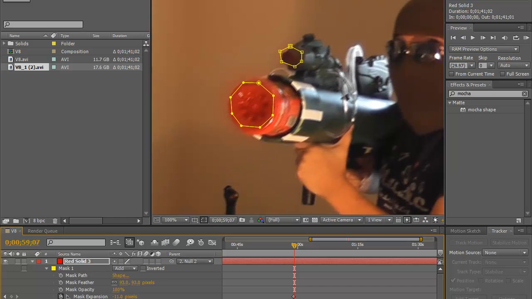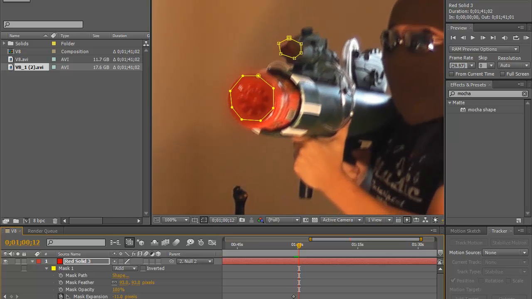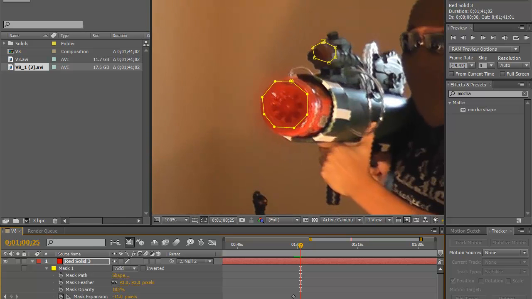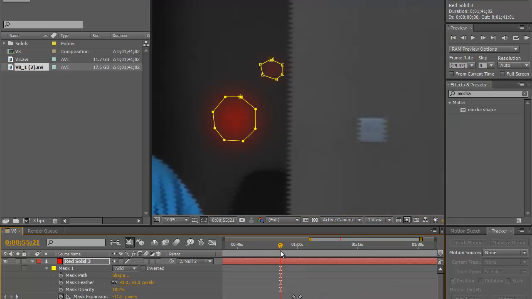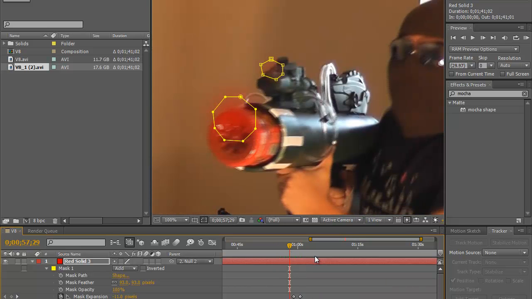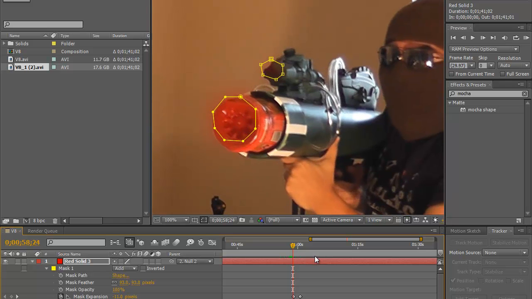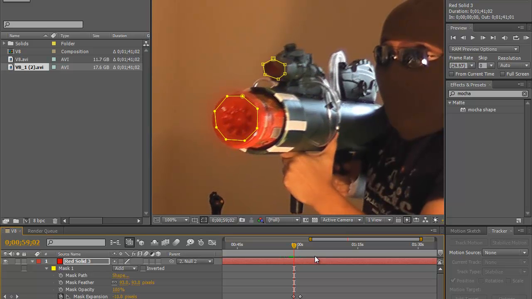Okay, so we're going to go to the end where I shoot, right about here. And we're going to push our expansion outwards to make it look like it's been really charged up. Once again, this is just to your preference. Okay, so this is where it's about to be. Yeah, that's where the motion track kicks in.